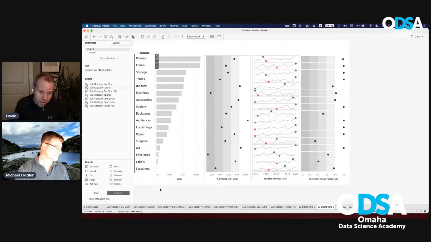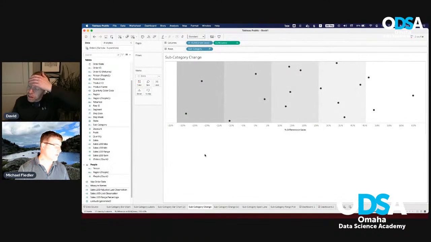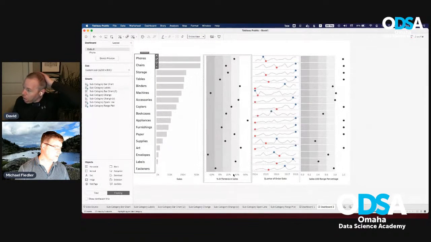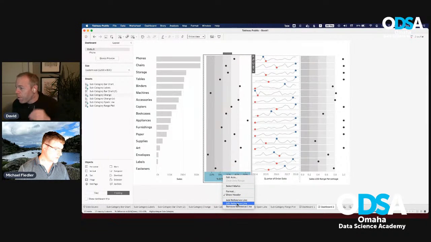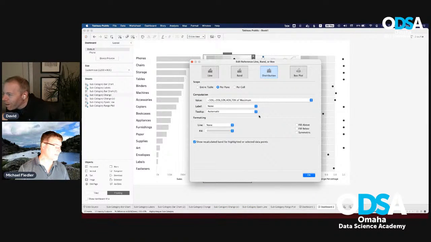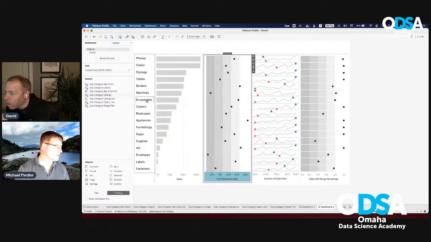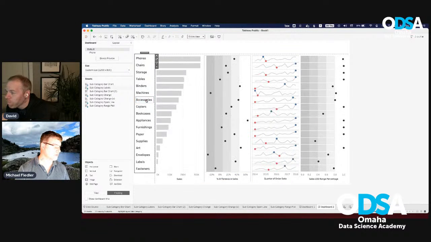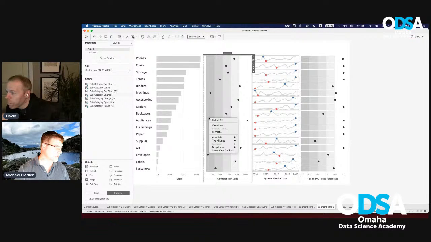So what that's basically doing is, if you edit reference line for that worksheet. Okay, so I'm going to go to differences, I think. Is that the one? Yeah. You actually don't have to go to that screen. You can go back to... I can do it from here? Yep. And edit reference line. Yep. And that button that says show recalculated band for highlighted selected data points. Oh, okay. That fixes it. Nice. Okay, cool.